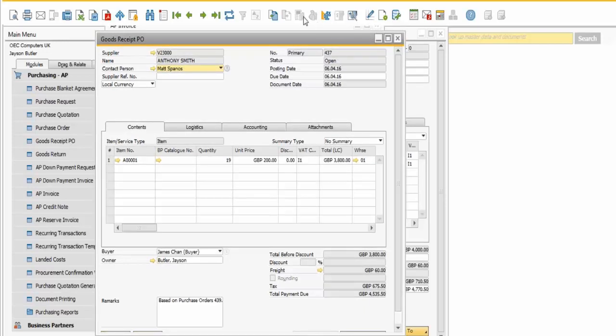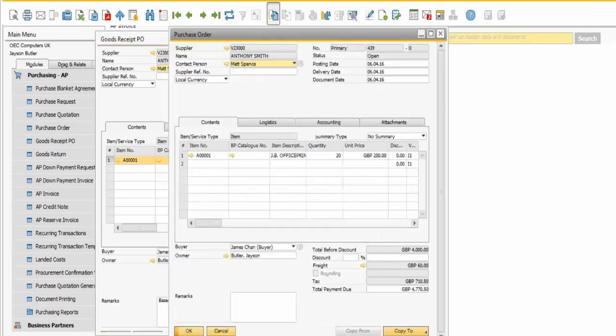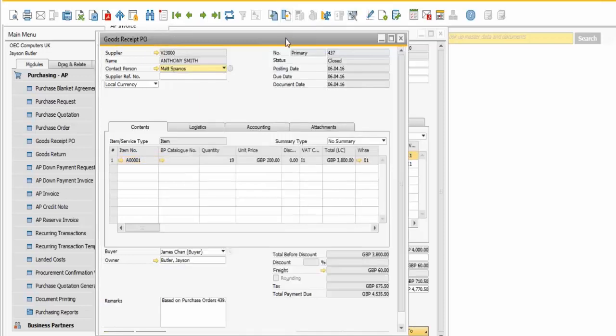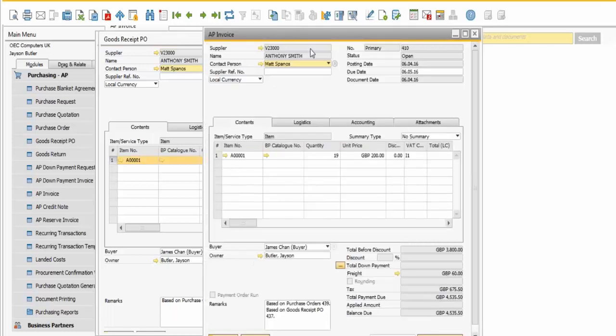Now, up here, I've got base document and target document. So if I go to that goods receipt and I go base document, that will take me back to the original purchase order. If I go target document again, it will take me back to the goods receipt. And if I go target document again, that will take me to the invoice. So if I've got a query on an invoice that's coming from a supplier, I can go from that back via the GRN and back to the original purchase order to see what the price was in the purchase order.